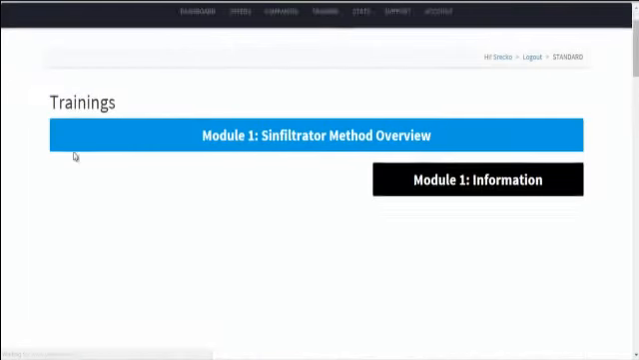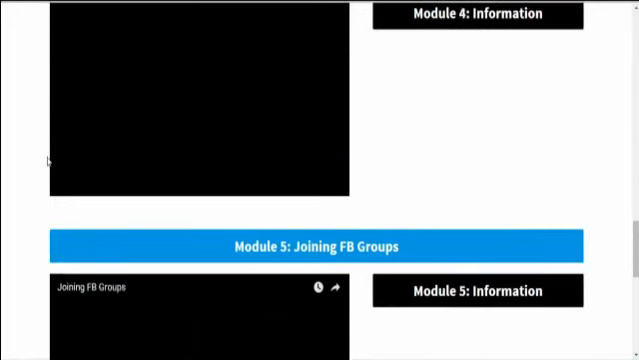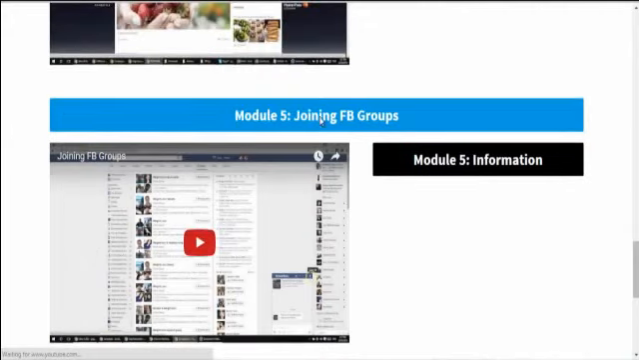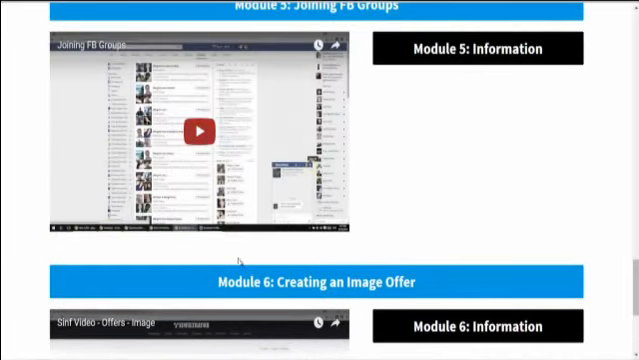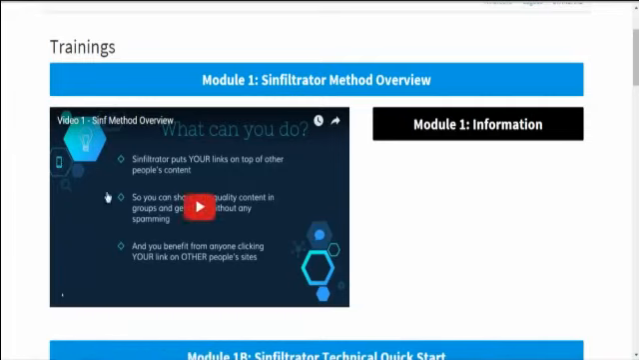You have training here, of course, about the software and how to use it, and in short, it explains how to find your FB groups, related FB groups, and join them, and how to create your offer and how to post it on those groups. This is cool because Sinfiltrator allows you to post your links on top of other people's content, like you can see here. And if you post some just random affiliate offers in groups, you will get banned, because that's considered spamming.